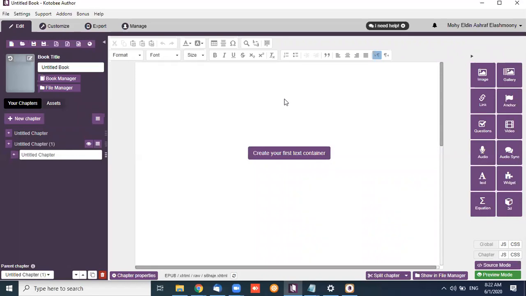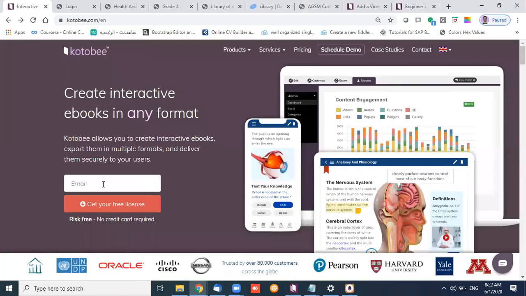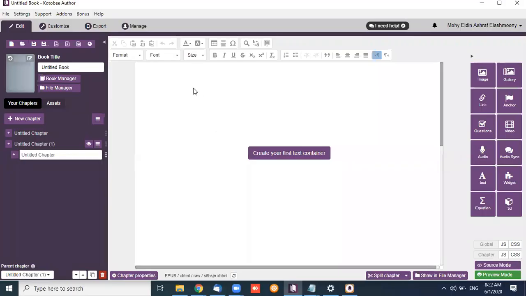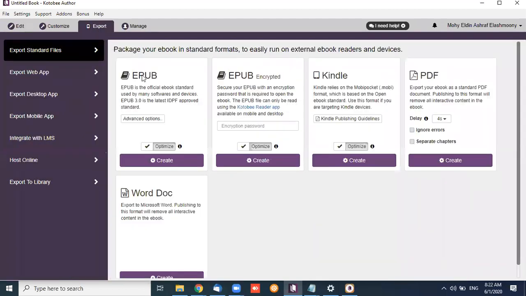Okay, I have a question. May I know how we can avail the app, or is it free? Okay, that's a very good question. Thank you, Melnid. Actually, the Kotobee author has a free license. As I mentioned, you go to the website here and you register with your own email, and you will get a serial number that you can use. The serial number is for using the free license. With the free license, you can use the software to create as many books as you want, okay? And you can export these books into EPUB files, web apps, or desktop apps.